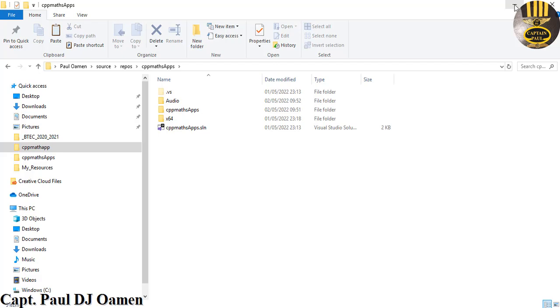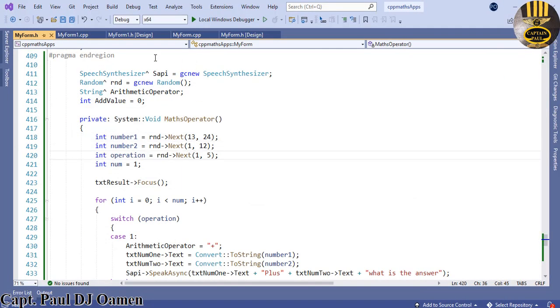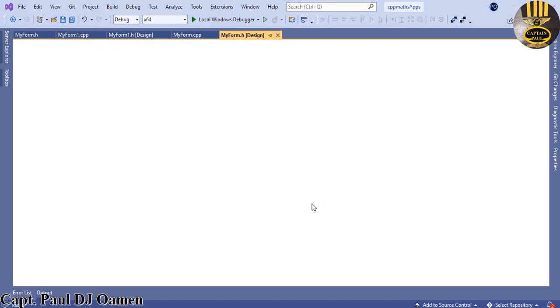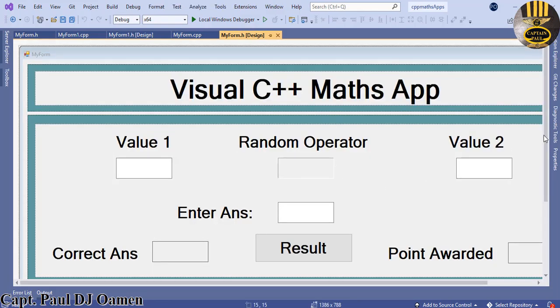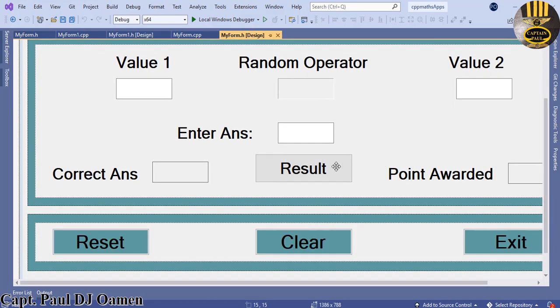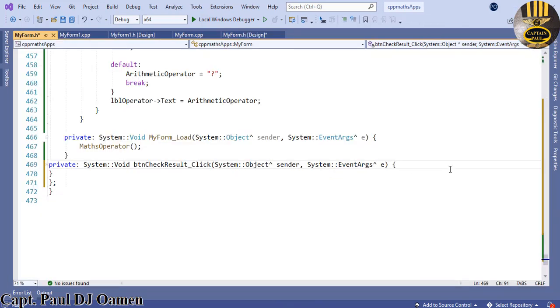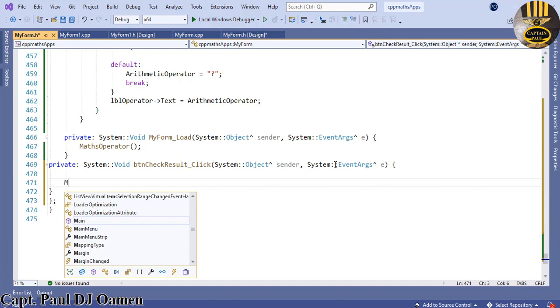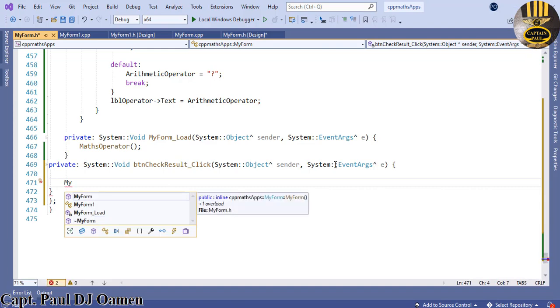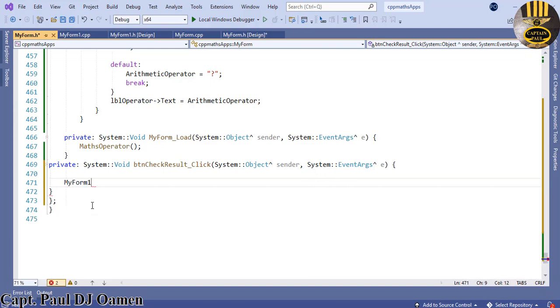Okay, let's go back into my program now. I'm going to go straight to the button, this very button, and that will be calling the audio file for me. So you see this one that says result. Double click on result. And right in here, first of all, I'm going to create an object for the form. Let's say my form. Yeah, that's going to be for form 1. My form 1.